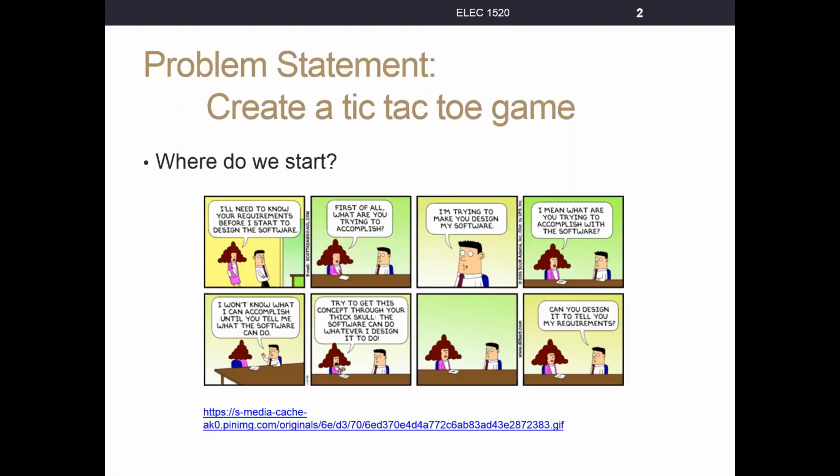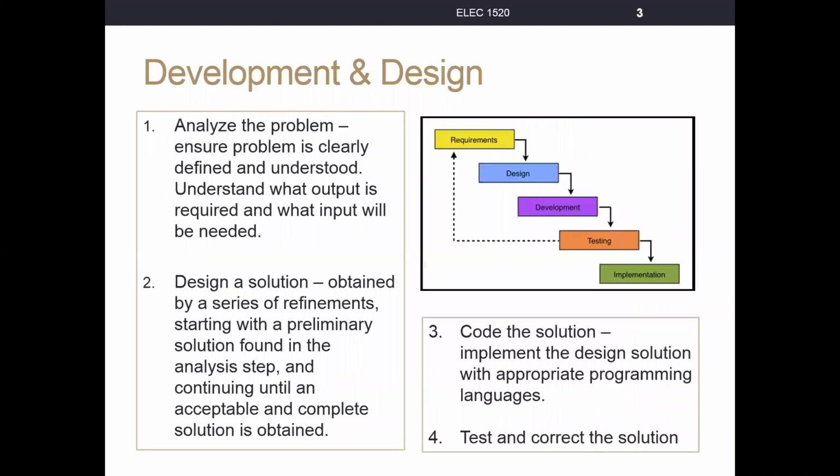And then we have to ask ourselves, where we'll start, right? We always analyze the problem. We need to make sure it's clearly defined and understood, right? And then we start determining a solution after we've understood what our outputs are, what our inputs are, right? And our solution design will constantly be refined, right? We'll come up with a set of criterion.